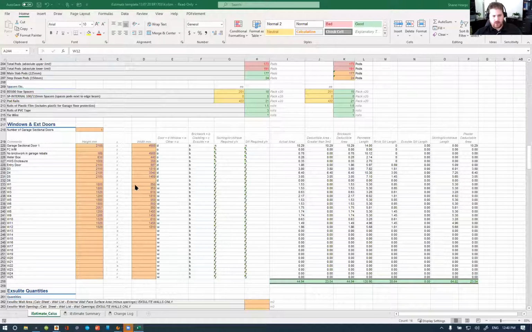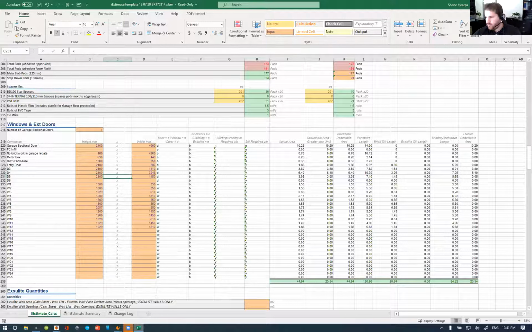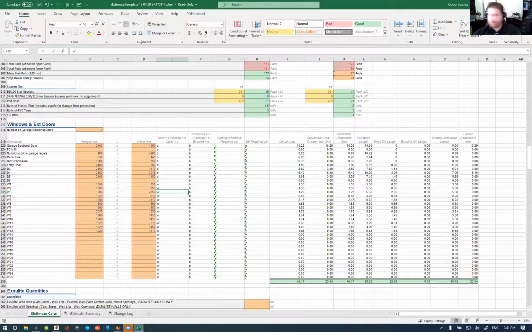I'm just going to compare side by side. 2100 by 887, 2100 by 1810, 2100 by 3048, and 2100 by 1450 is all of our sliding doors. 1800 by 850, 1800 by 850, 1000. Oh, we've missed the 500 high. Which is actually a 600 by 2050.